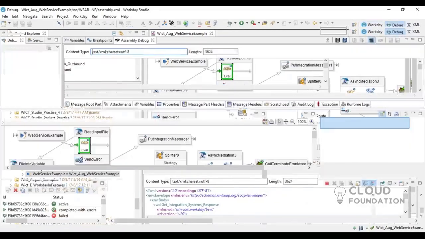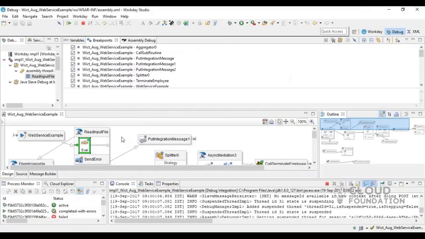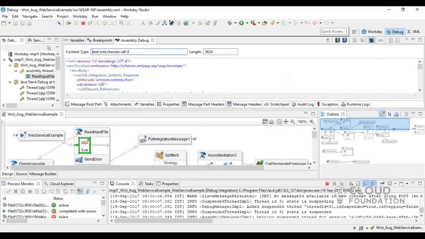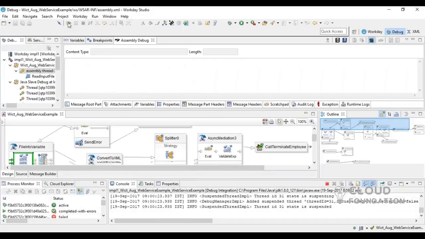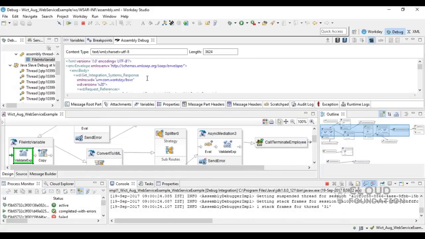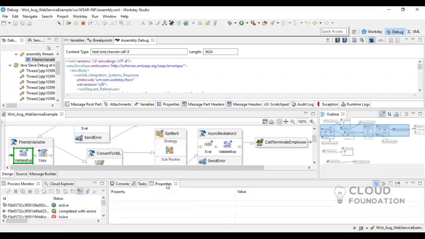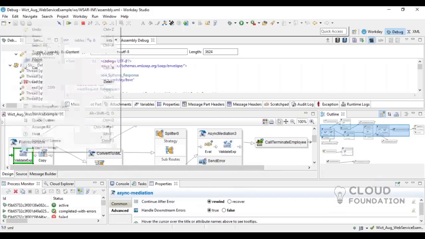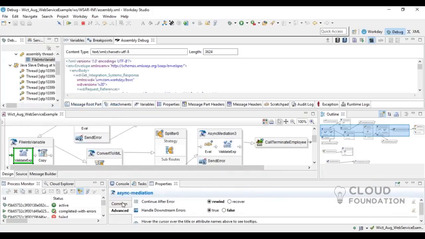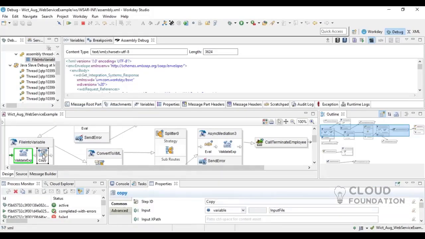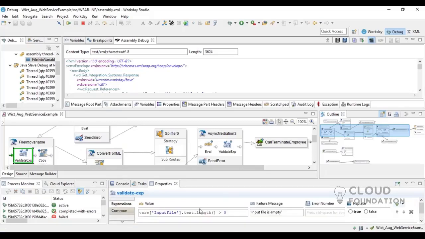Yes, so currently we are here. This step will read the input file, so let me execute this. Yes, so it read the input file. Okay, and we are doing the validation. Which validation do we have here? Show properties. We have this one, input.length greater than 0. If it is less than 0, then it will throw an error saying input file is empty. Now let me see, there is no error.